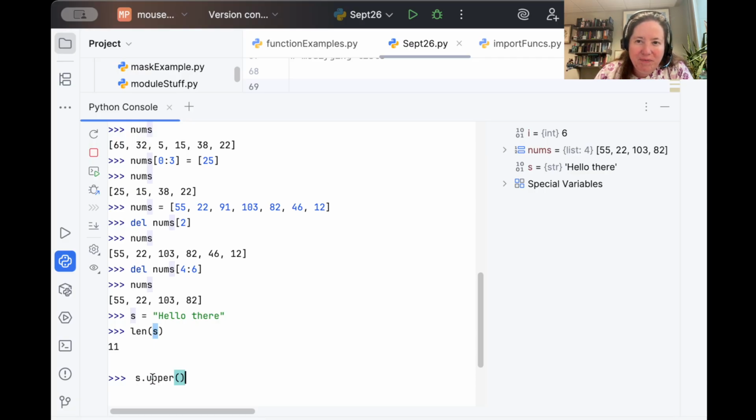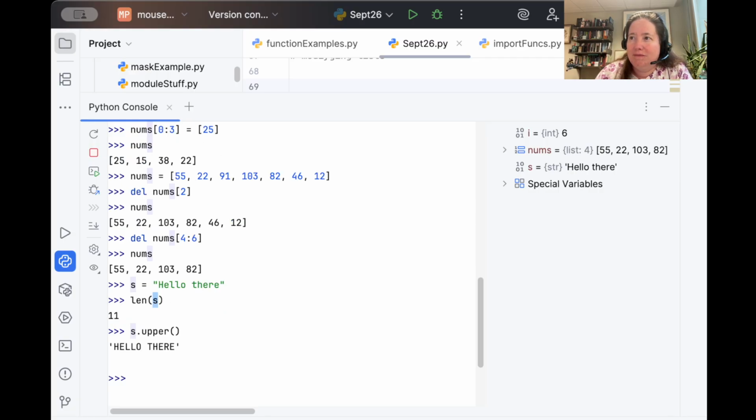S.upper, what is this going to do? It's going to return to me a new string, because remember, strings are immutable, so I can't change the contents of the string that is S. But I can make a new string, and it's going to convert all of the alphabetic characters to uppercase. So instead of hello there, I get HELLO THERE. There are other things that you can do, so I'll give you another example. S2 is ABC 1, 2, 3. I want to include some punctuation here and spaces.